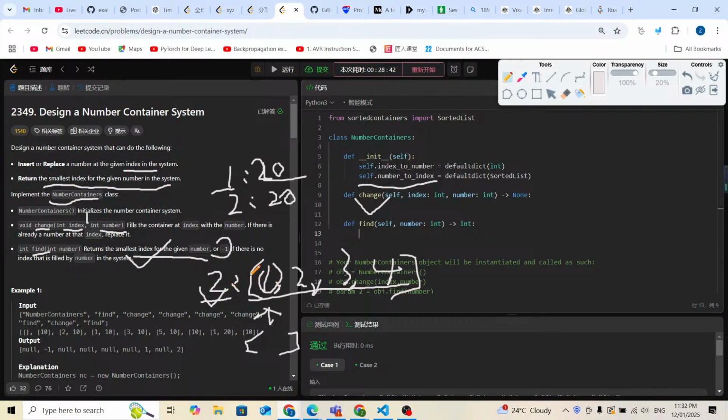For the change, for example, currently for this index 1, we have a value of 10. Now we want to change this index 1 to 20, change the value to 20. This means for the value 20, if inside there's the index 1, we need to delete it. Maybe it's going to be index 2, 3, or others. So this is what we are doing for the change. But currently, let's just finish the find first.